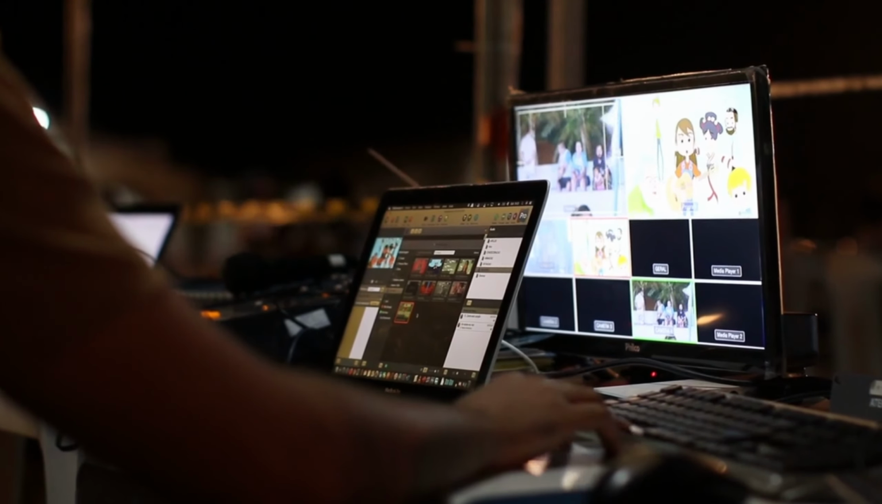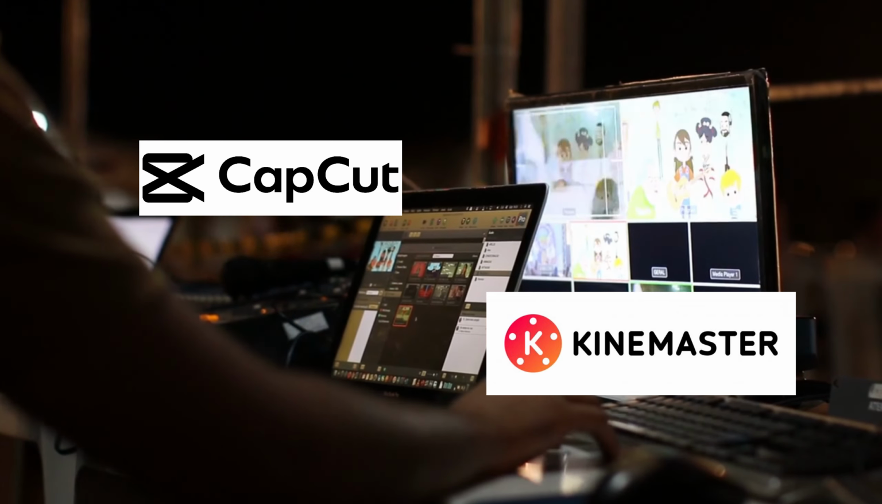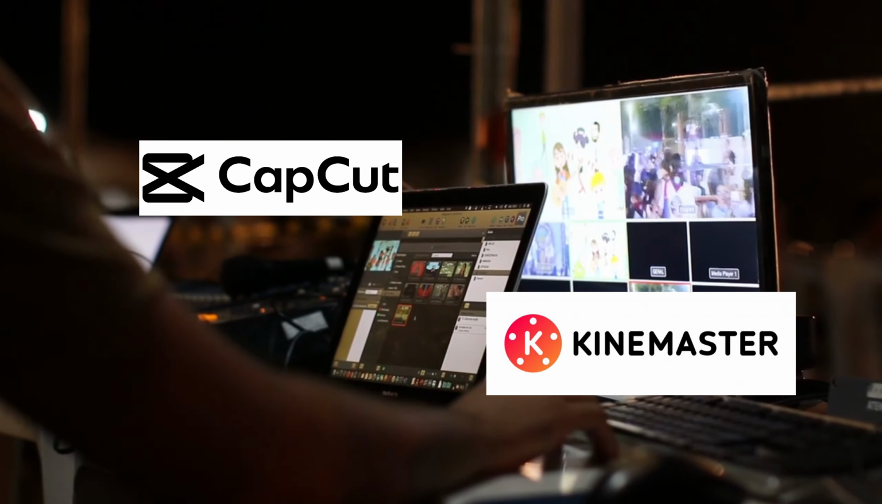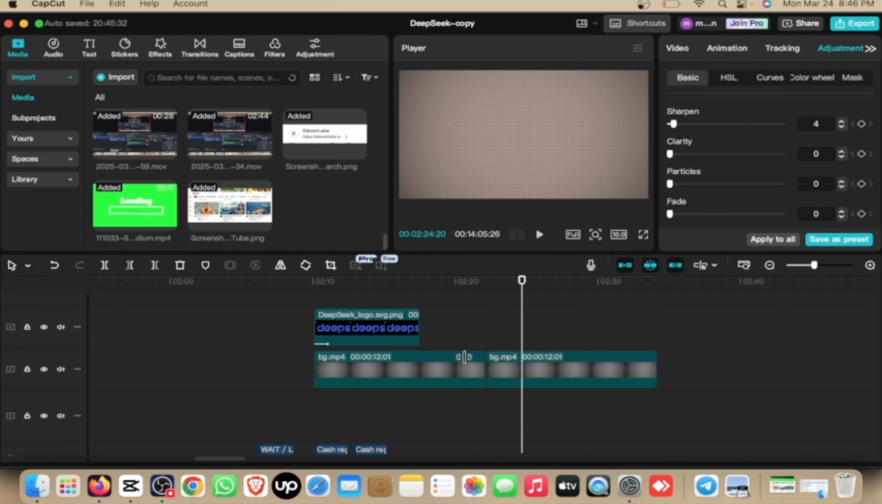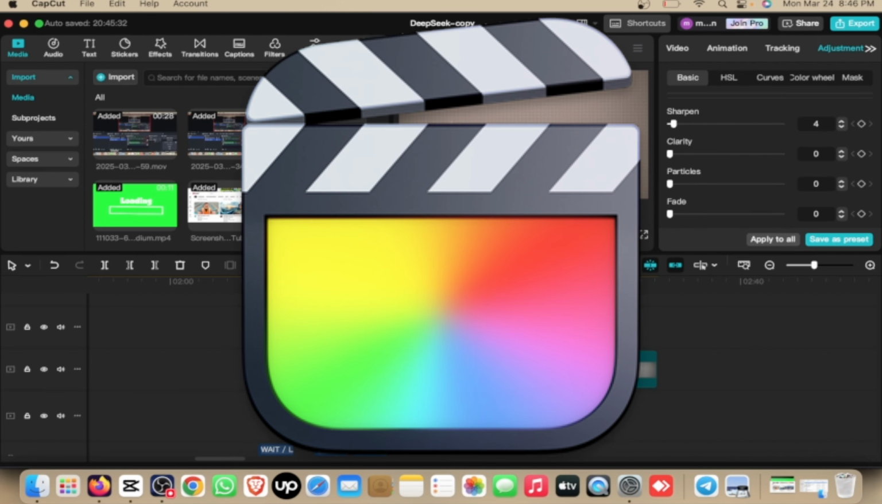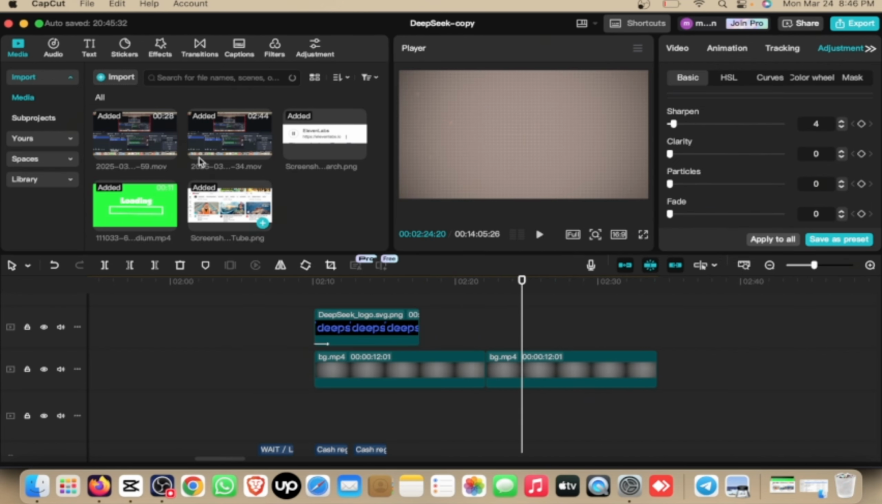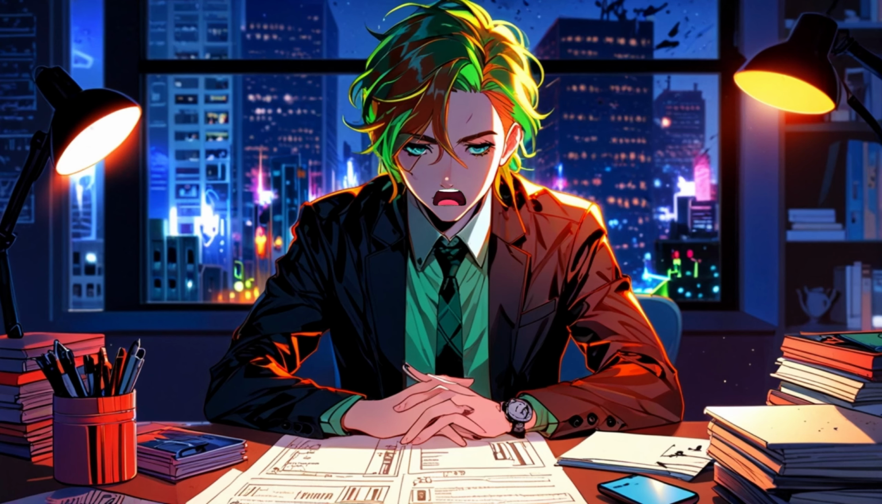Now we will do video editing. CapCut and KineMaster are the best for editing on mobile. It is very easy for our video editing. Moreover, for computer, we can use CapCut Desktop or Final Cut Pro. If we search on YouTube to learn how to use it, we will be able to see thousands of videos and we can learn it very easily.